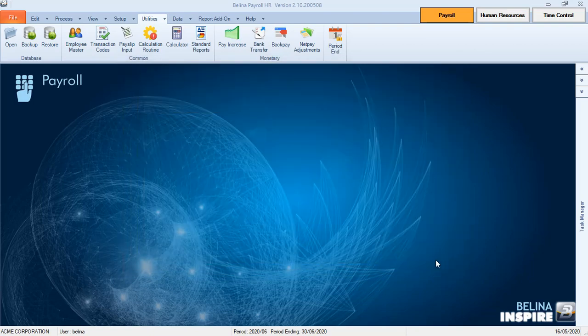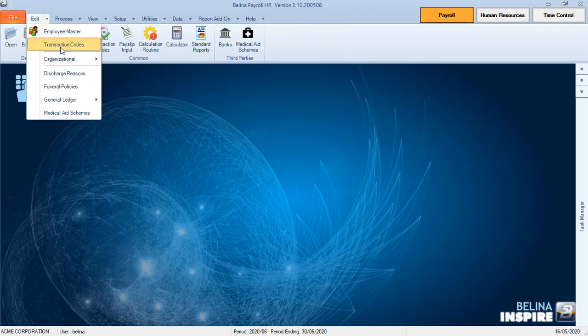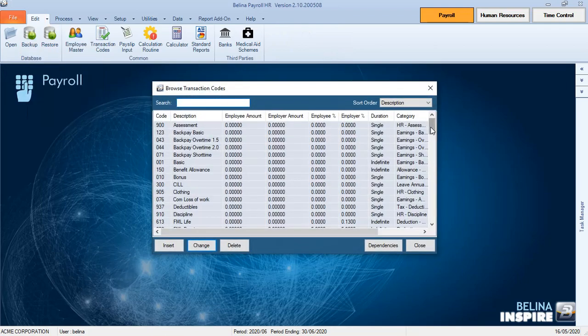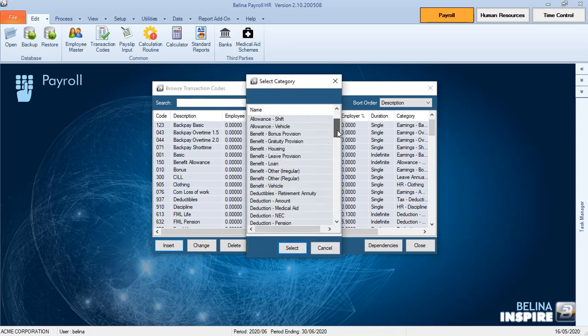So to manually process, you will need to create a special purpose transaction or an all-purpose one. Good. Edit transaction codes. I'm going to click Insert. The best category to choose for manual input is, where is my earnings section? Yes, earnings amount.